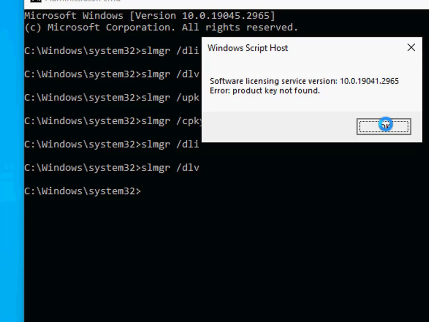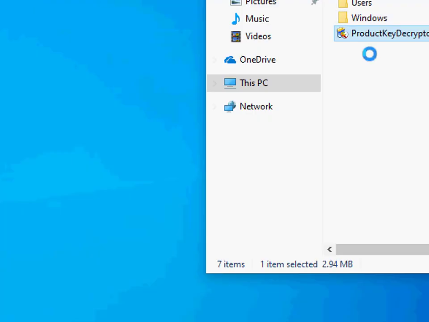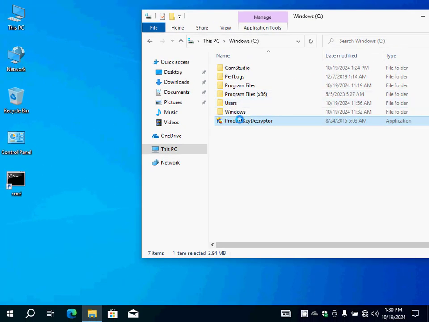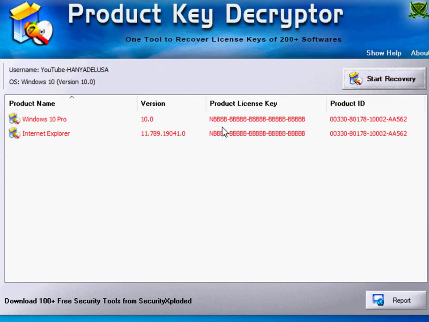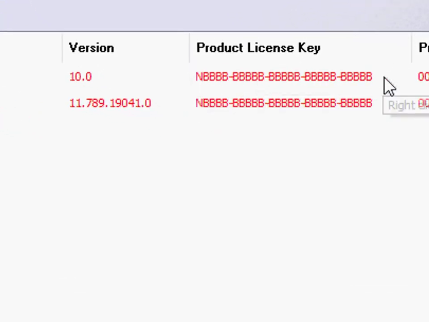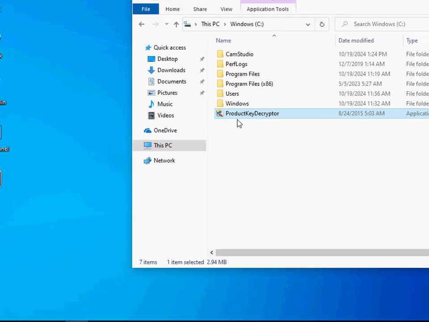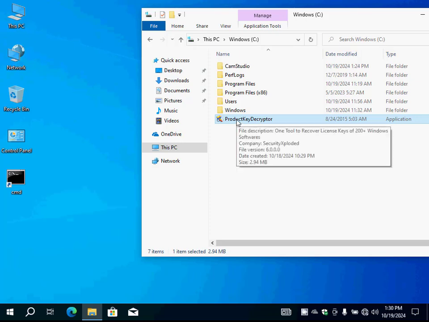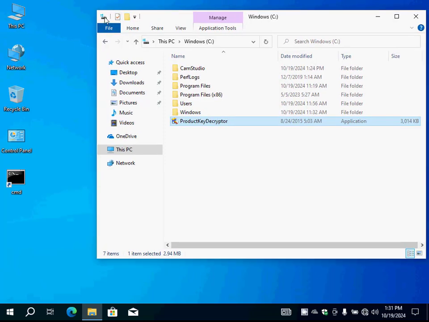So we have to ensure that we don't have any product key. Even if we run a product key decryptor to display the license key right now, it will display something like N and then B's. Before, we would have seen the complete product key. But now we don't have any product key installed in this system. We already cleared everything and we are ready to activate this Windows.